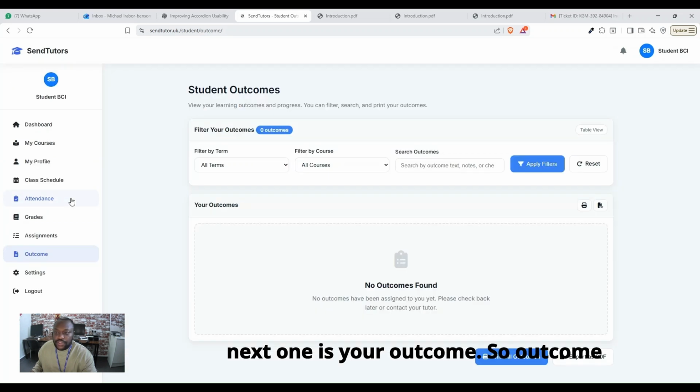The next one is your outcomes. So outcome basically means what you're to achieve at the end of your course at the college for the year. So you get to see them here if you have any outcomes attached to you.